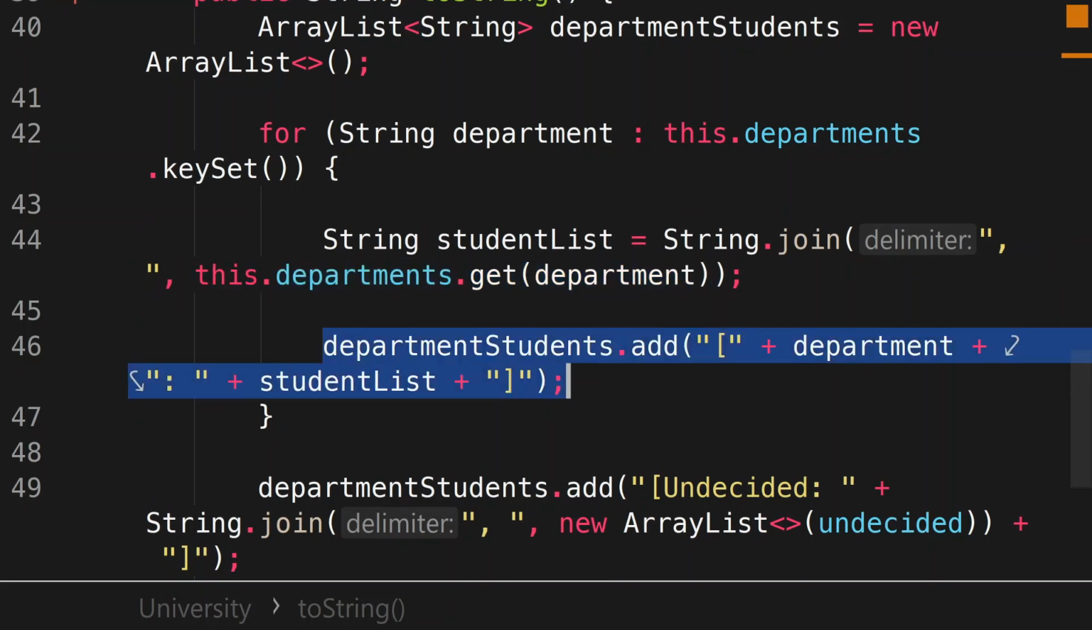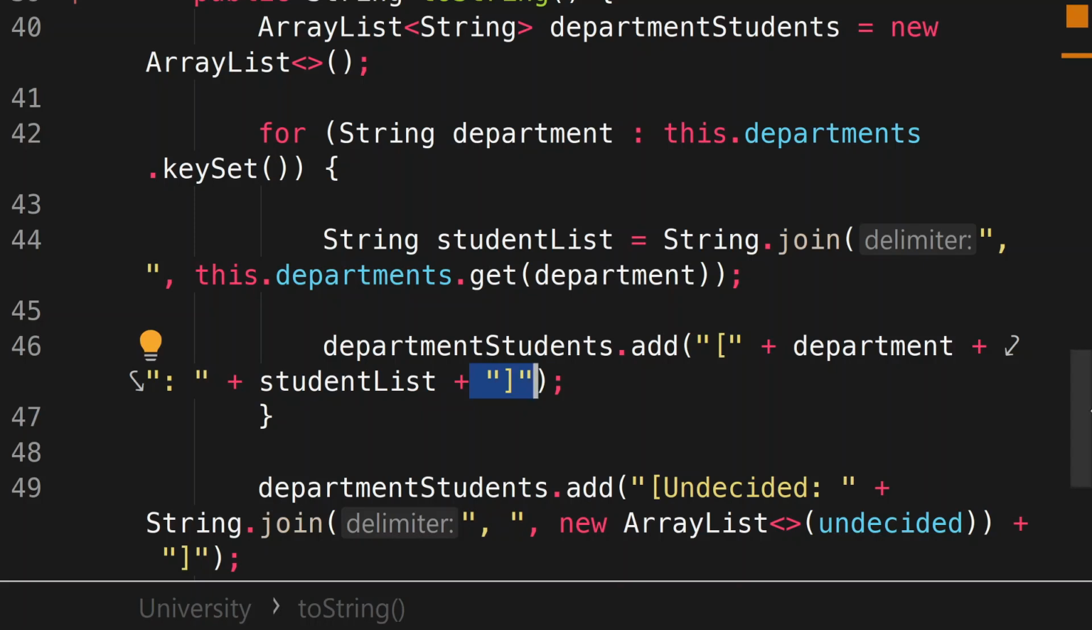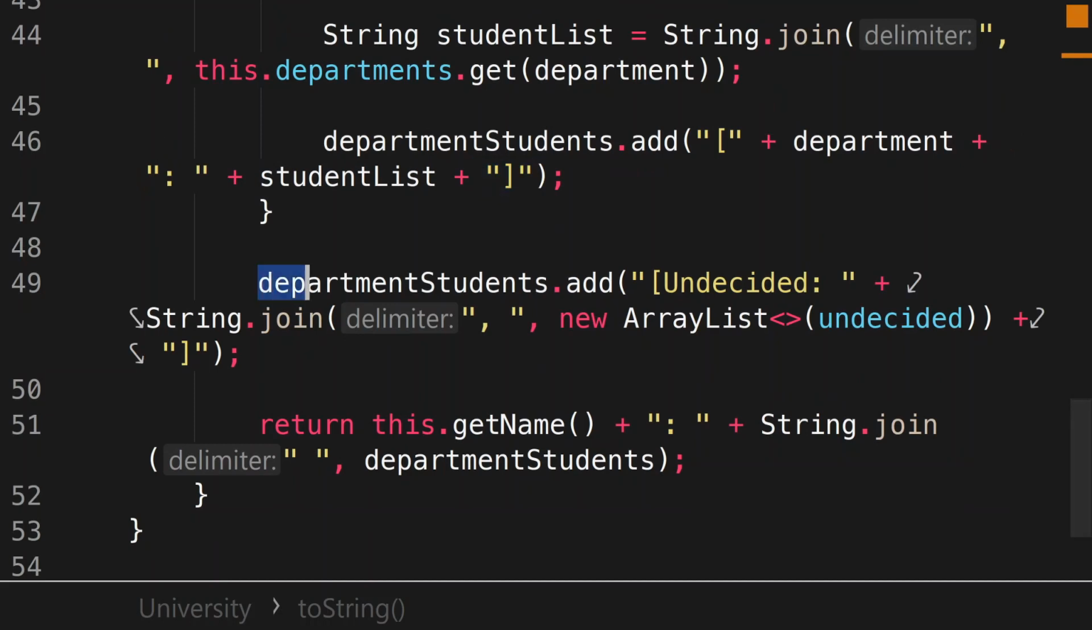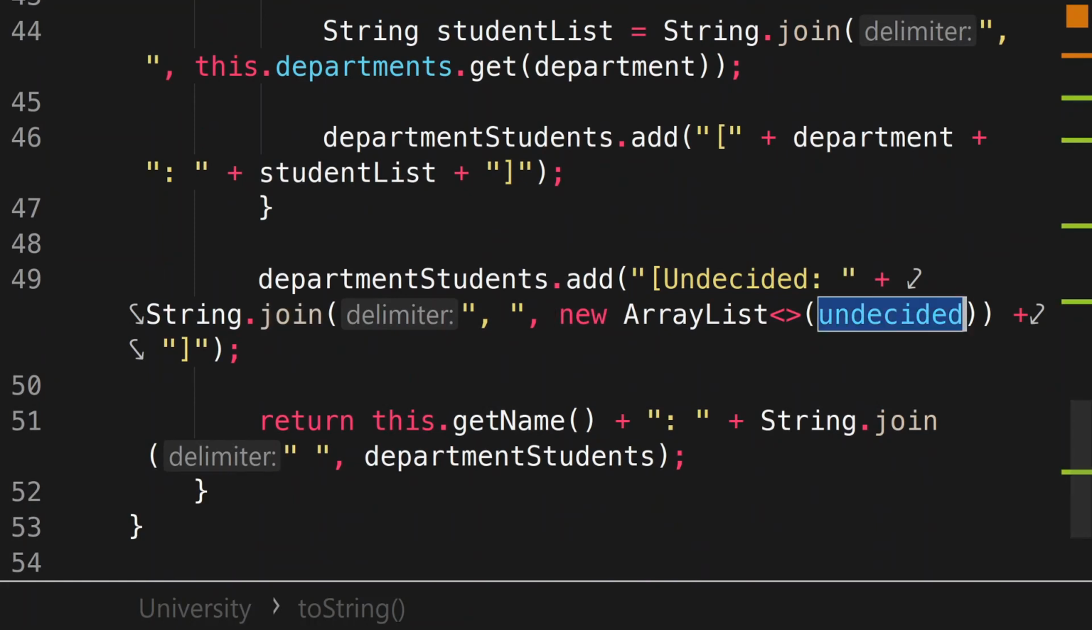Then let's go ahead and add it to my ongoing list of department students, adding some brackets here so it's nice and well formatted. Finally, I'll go ahead and add the students that are undecided by joining all of them together from the undecided bucket. One fun fact about list constructors: here I'm transforming the undecided bucket, which is a hash set, into an array list. I can do that because array list has a constructor that accepts iterables. This may not actually be entirely necessary because string.join understands how to process an iterable, but I do want to show you this in case you ever want to convert a set into a list type.